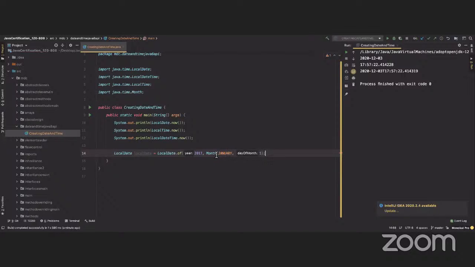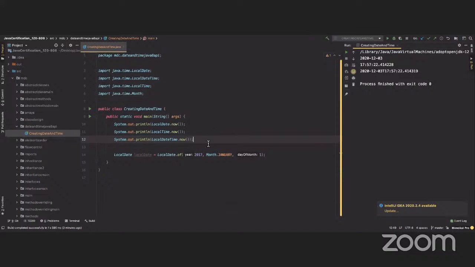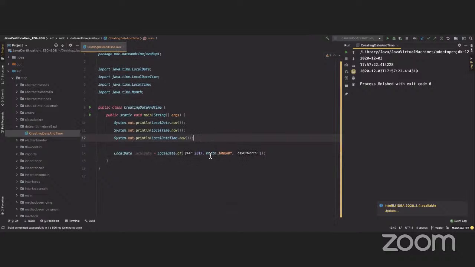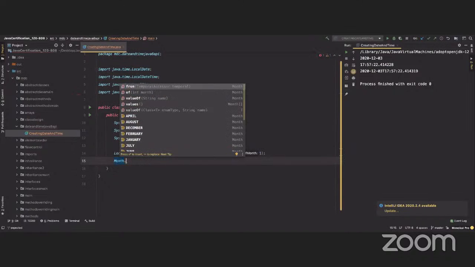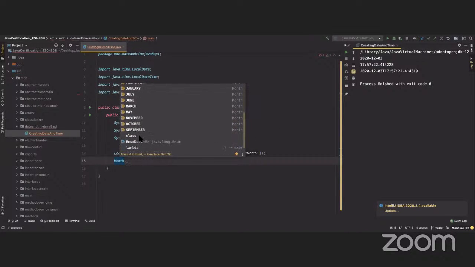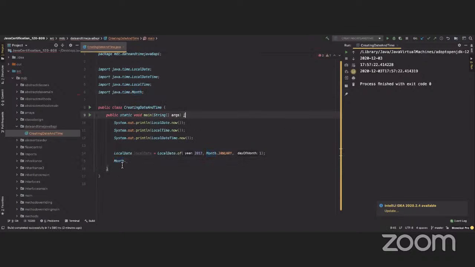Now this is something called in Java an enumeration. People know it as enum. Enumeration is not in the scope of this certification. It's in the scope of the second certification, which is Java Programmer 2, which is more complex, but it's not complex. It's just something new. And then you can see the months here. It's just an enumeration that comes from the LocalDate class.